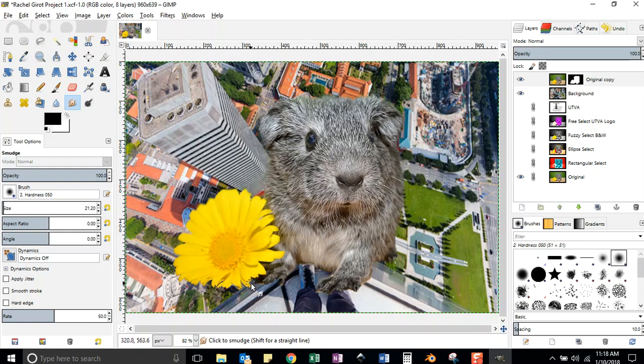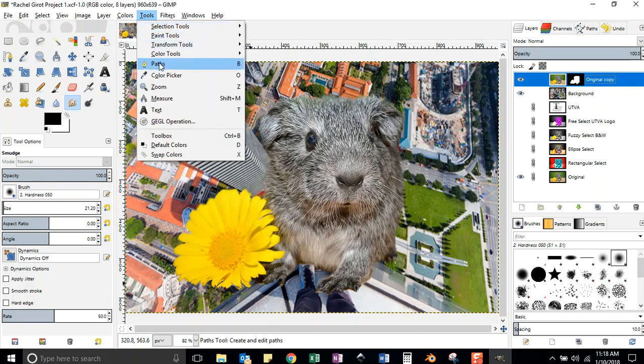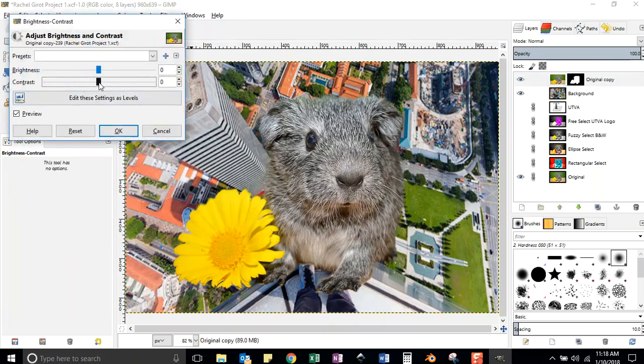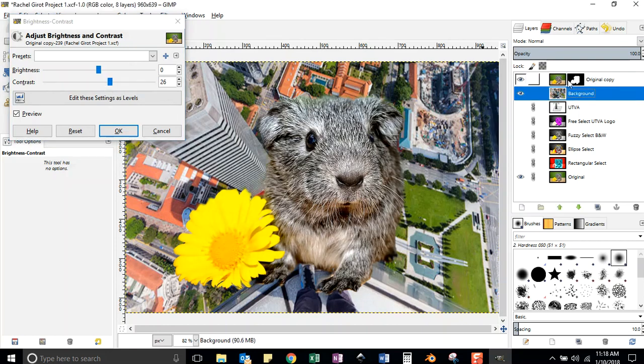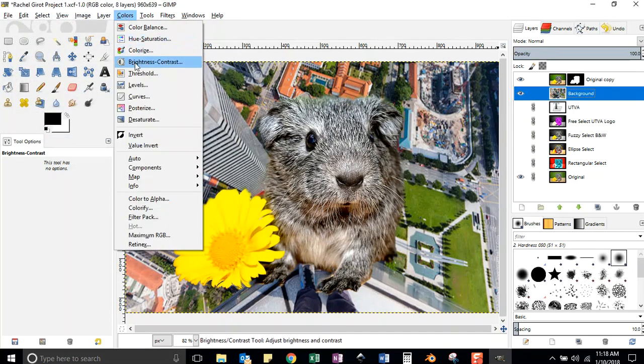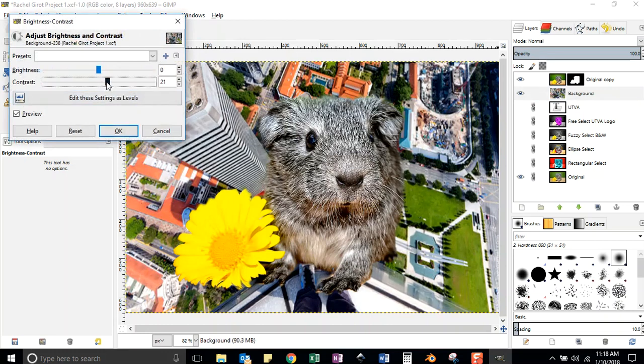Okay. Our poor little hamster's getting dropped. Let's make sure that we're working on our hamster picture right now. I'm going to Tools, Colors, Brightness and Contrast. I want to increase the contrast on him a little bit and make him pop some. And maybe I want to do that to the background. Select your background layer. Click OK on that first one. Select your background. Go to Brightness and Contrast. Increase your contrast on that so that the contrast on your guinea pig and your picture match. And go OK.